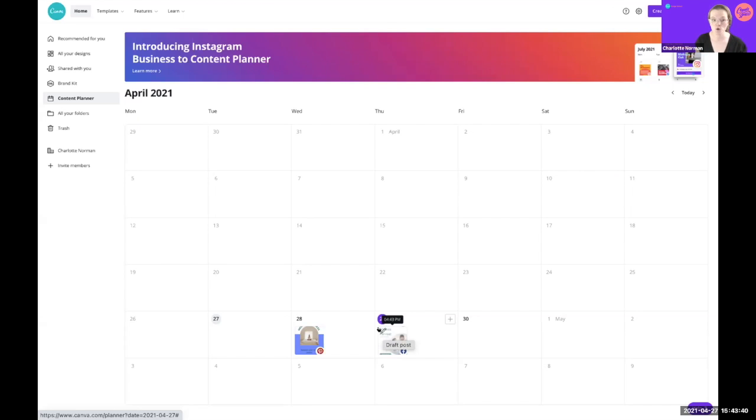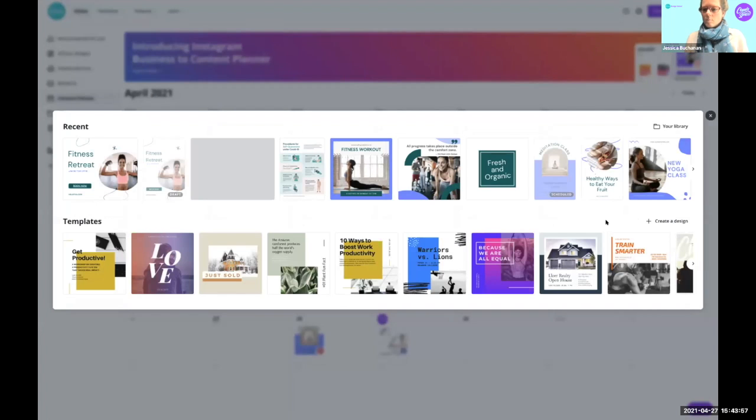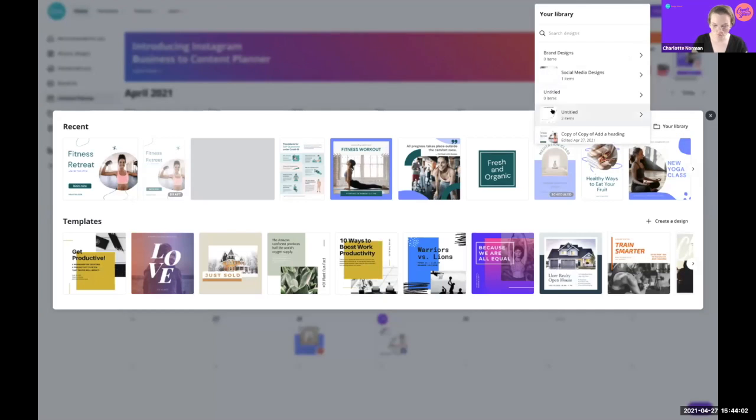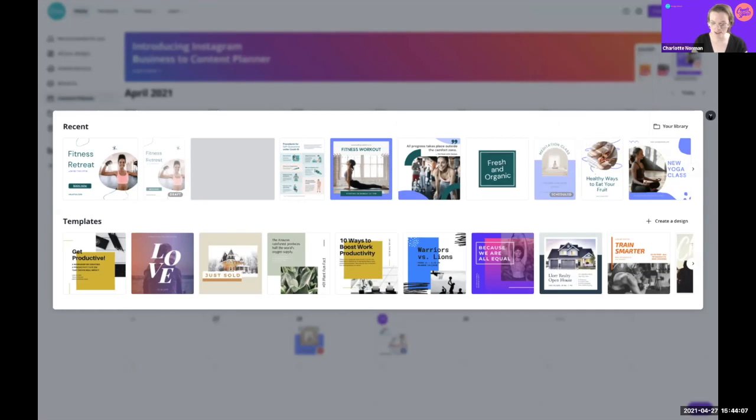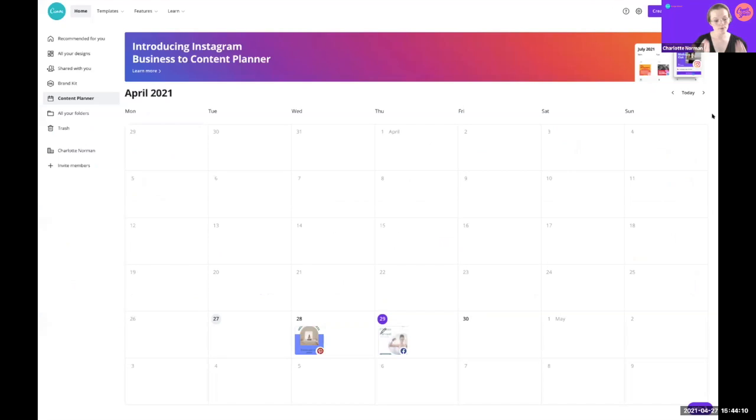You can actually schedule up to over a year in advance. So if you're a super organized person, go for it, do your year's worth of content. But most people like to schedule on a weekly or monthly basis, and that's all feasible within this content planner. So like I said, you can schedule directly from within this calendar view. You can access your library here, your folders, and all of the designs that you created, and you can schedule it here. Or one of the most common ways that people schedule is through the editor. So let's jump into the editor now, and I'll show you how to do that.